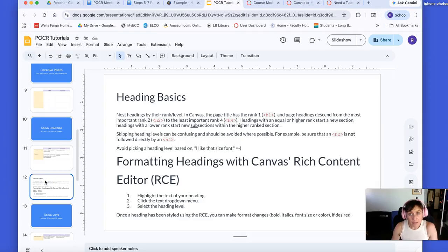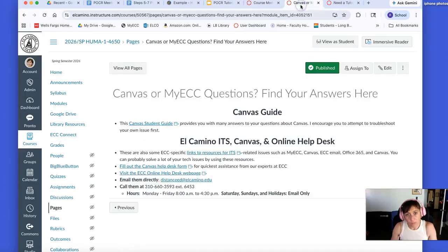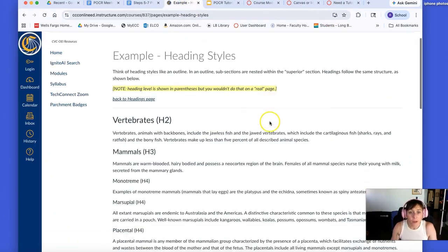So headings are basically, if they're considered a heading hierarchy, you have H1 through H4. We want to think of headings almost like topics of an outline. So I'd rather just start with showing you an example. Here it is. So here's an example of a page that uses all the headings.